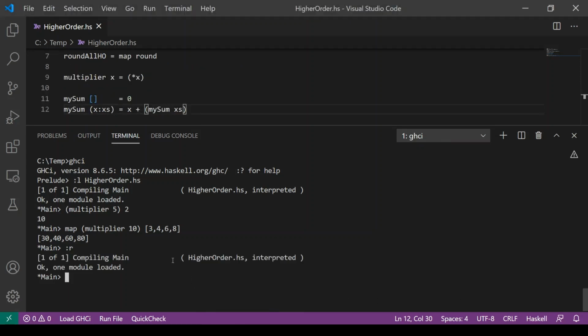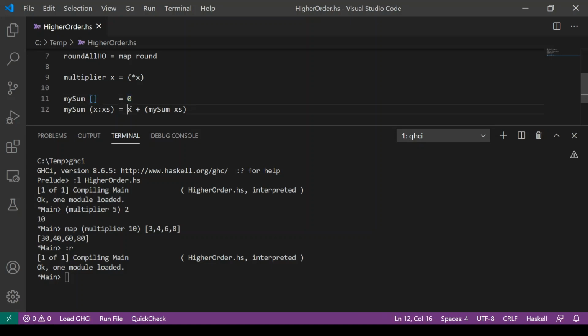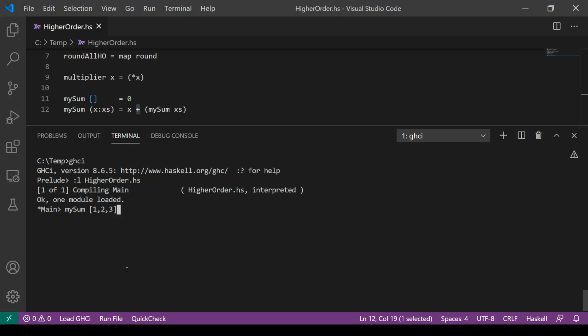Another common pattern we see is that of taking a list and repeatedly applying an operation to pairs of elements in the list, such as when computing a sum. If we're getting the sum of elements in an empty list, the result is 0. Otherwise, we take the first element and add it to the result of summing the rest. So I could call my sum on the list 1, 2, 3. That's 1 plus 2 plus 3 plus 0.